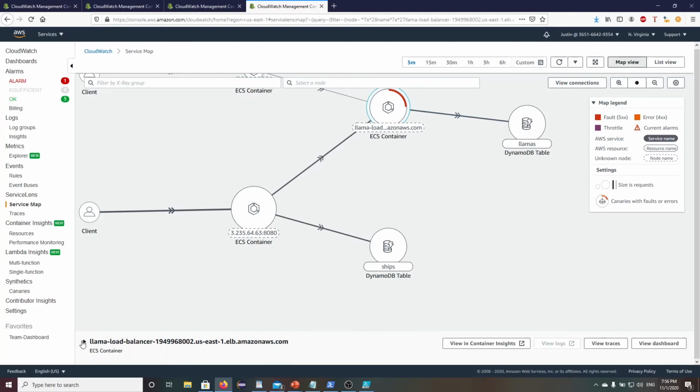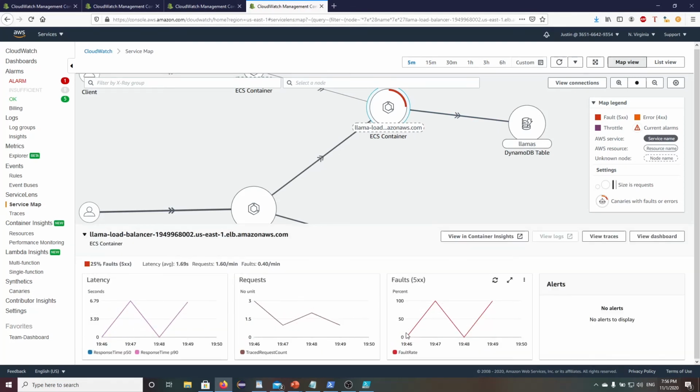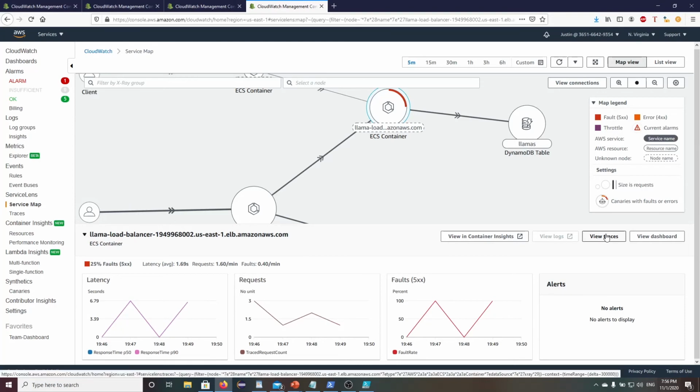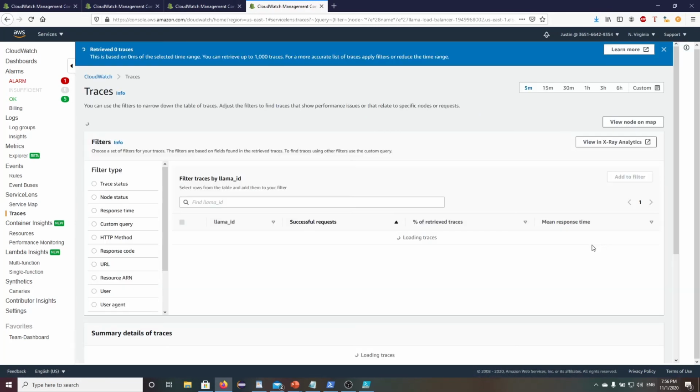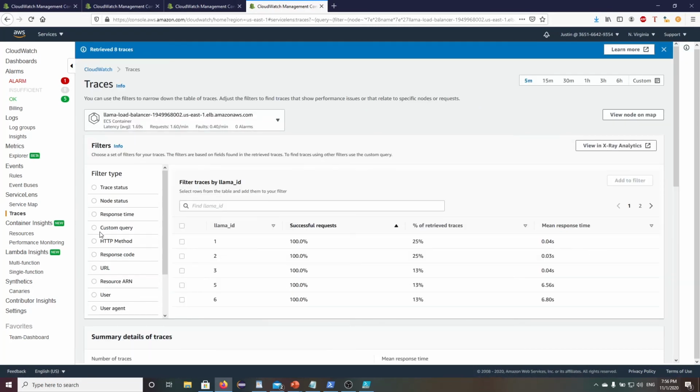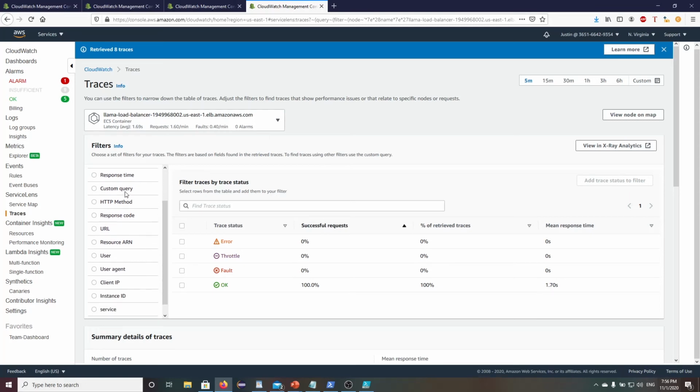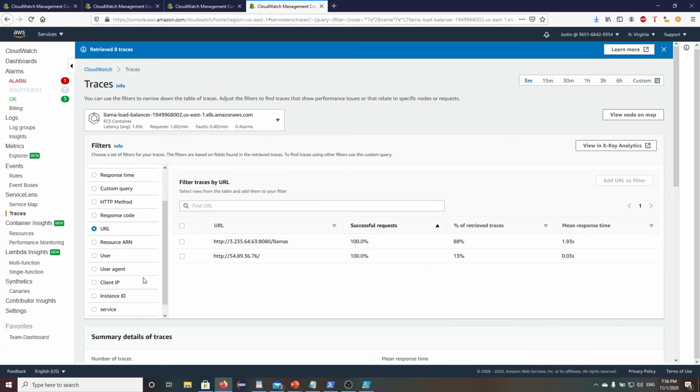And we'll get some basic time series graphs based on those three metrics, so latency, requests, and faults. But we can get some more detailed information if we click on the View Traces button. And in here we'll see we can filter by each request and certain attributes based on that request. Some of these are actually automatically captured from XRay, so HTTP method, response code, URL. These are just attributes that will be automatically captured when you use XRay.